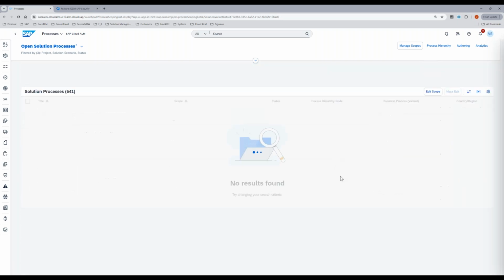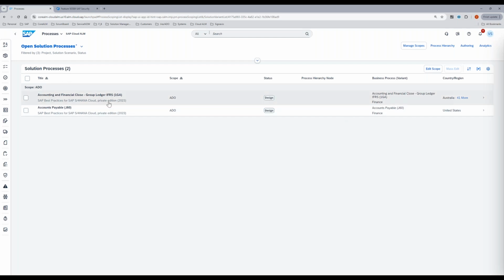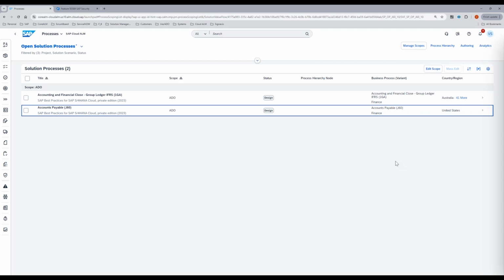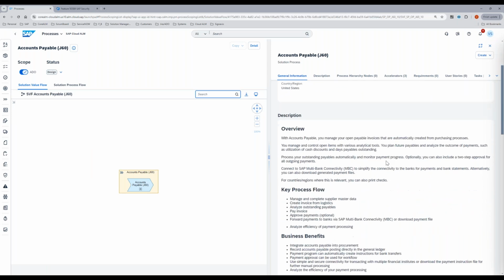And then we'll end scope it in here. And then what you'll see is that we have now the United States, for example, for accounts payable for J60. And then when you go within this tile in here, what you'll notice is that you'll have the overview of all of those, of the accounts payable process, for example. So it'll give you just a generic overview of what it does from an SAP standards.